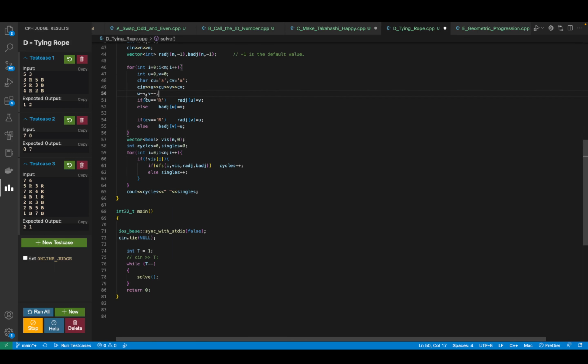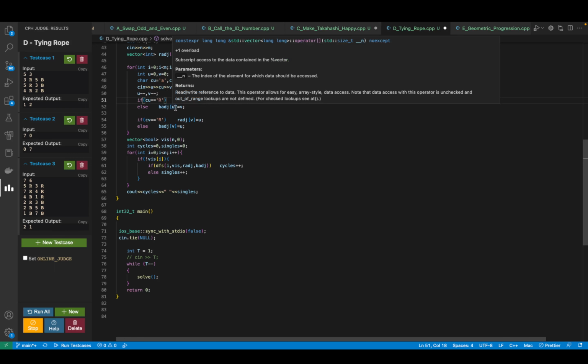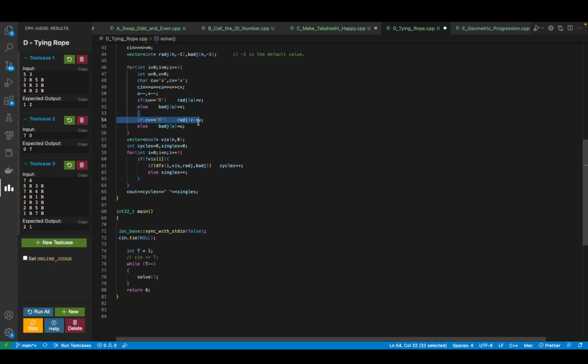Then I'm gonna say that if the current end of the rope U which we were considering is R, then I want to update my R ADG U with V. So the red end of the rope U is connected to V. If that's not the case, since there are only two possibilities, it's gonna be blue, right? So the blue end of the rope U is connected with V. Similarly, I'm gonna do the same with V itself. If the red end of V is connected, then the red end of V is connected with U, else the blue end of V is connected with U. So that's what I'm gonna do over here.